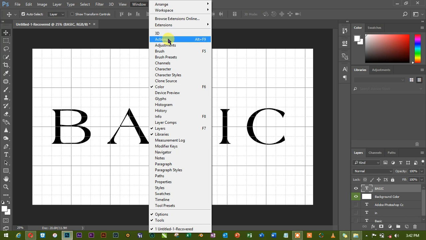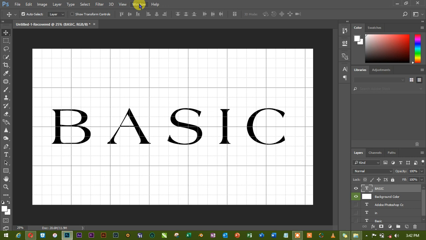We have the 3D, we have actions, we have adjustments, we have brush, we have channels, we have character style, we have layers, we have navigators, paragraph styles, swatches, timelines, and so on and so forth. So whatever you're looking for on Photoshop, you just have to go to Windows and select that to activate what you're looking for.